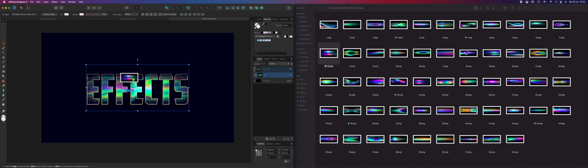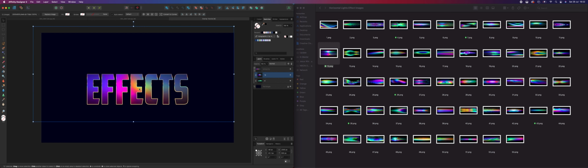For a more interesting result, we can combine multiple overlay clipping masks in the same object.